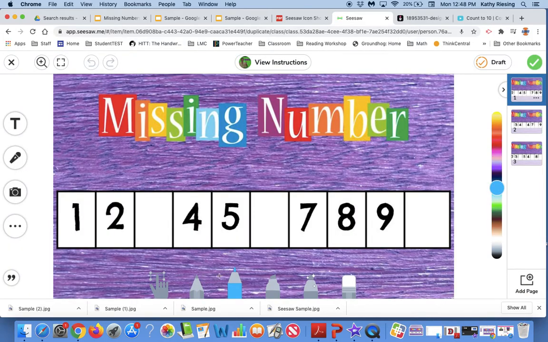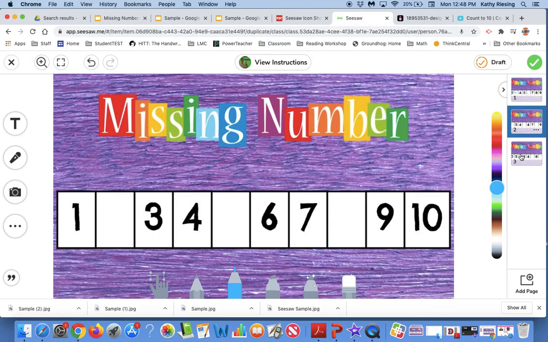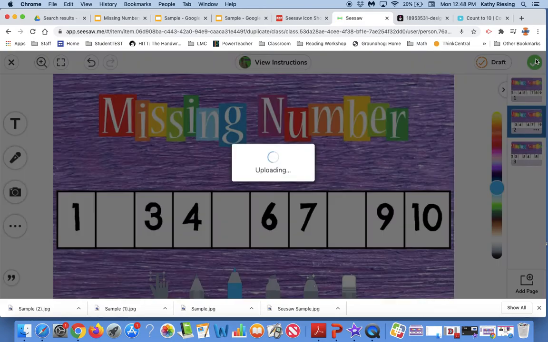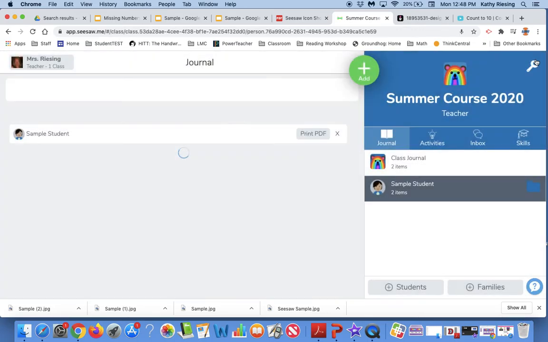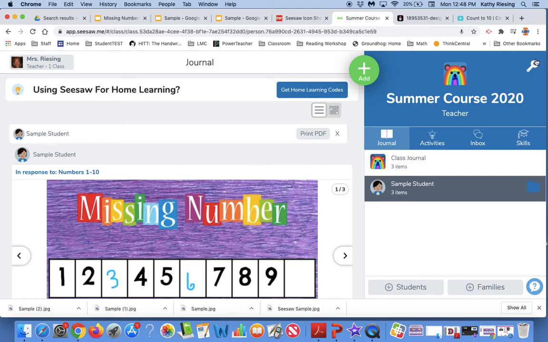So once students are able to fill in the missing numbers on all the slides, let's say they've worked through all 3 slides, when they're done, they'll click check, and then that will be turned into you for a review, and then once you review it, you can hand it back or send it back to students so it's added to their journal. And that's just an intro to creating activities with multiple pages.